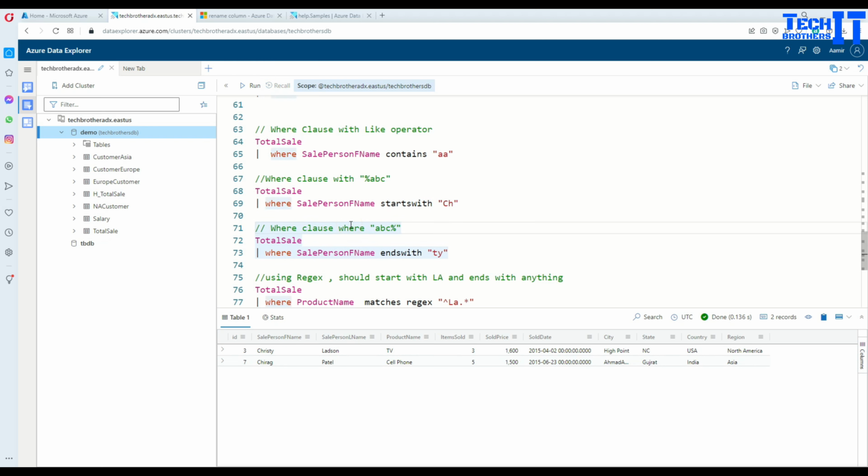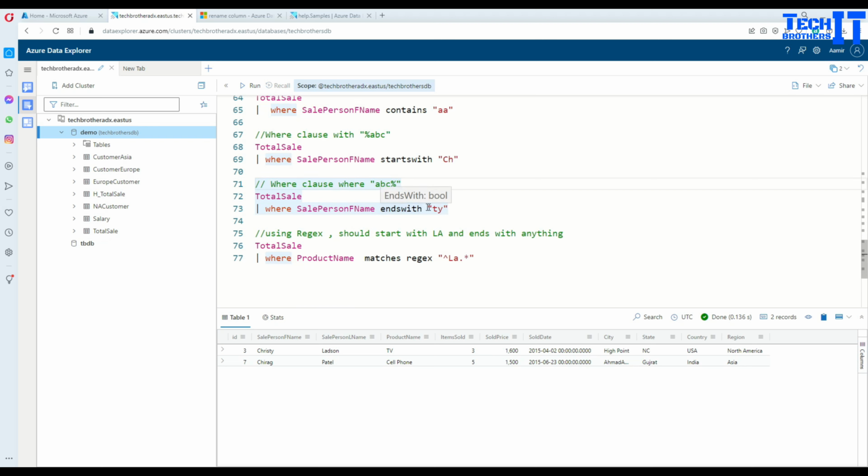Now, if you would like to say something like, oh, where my name ends with TY, so you are interested in that. So you can say salesperson, where salesperson first name ends with TY. So now it's going to give you all the results where your first name ends with TY. So you can use that. So in this case it was Christy only, right?